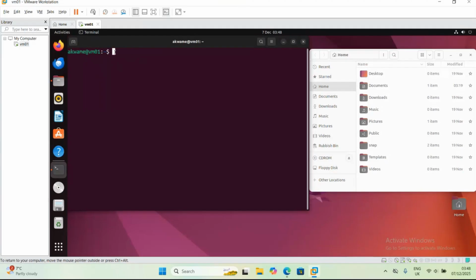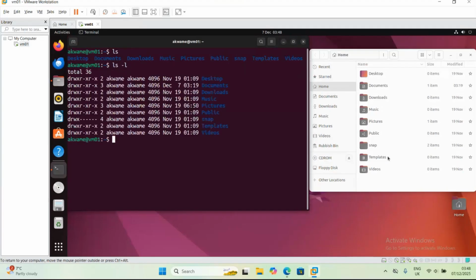Now when you type in ls, the first command that you need to know is list. It's going to list the files. These are the files that you see. So this is a command. Now I can also type ls -l, which has an option there. It changes the behavior of the command. It gives you more information.